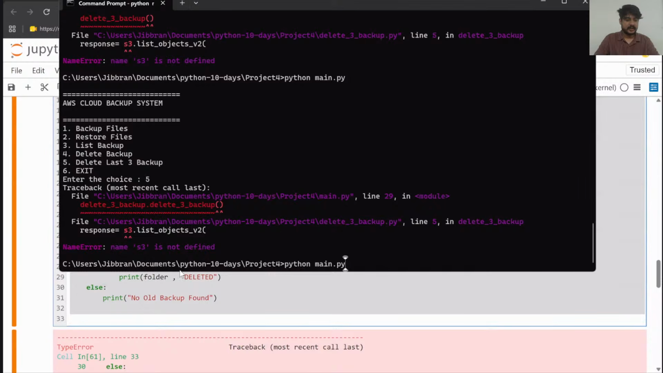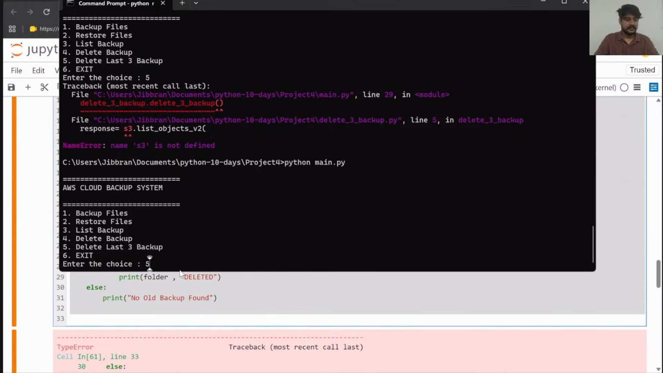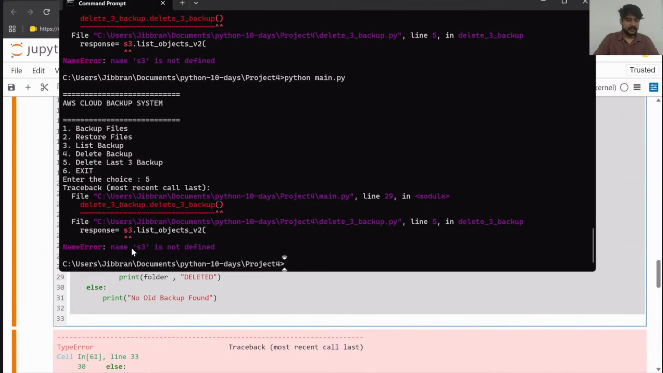So every time it's good practice to test it. So press 5, enter. Name S3 is not defined here. Response equal to S3.